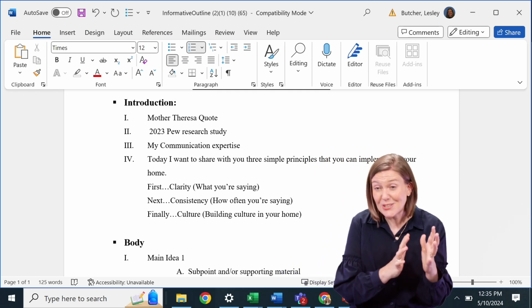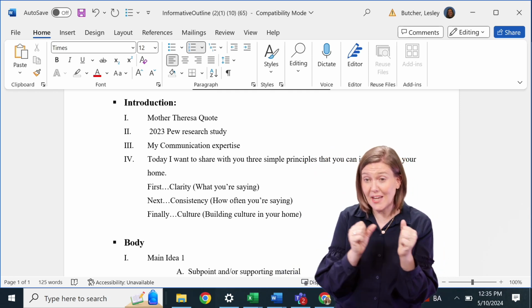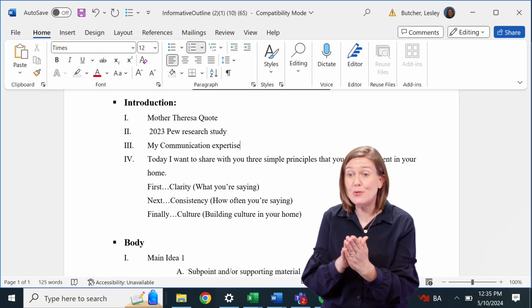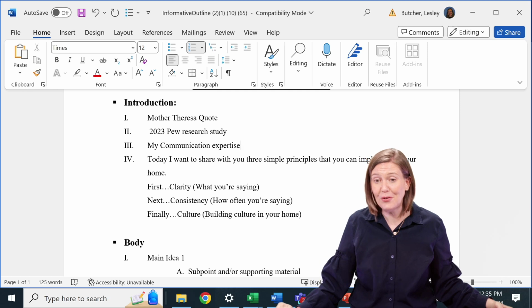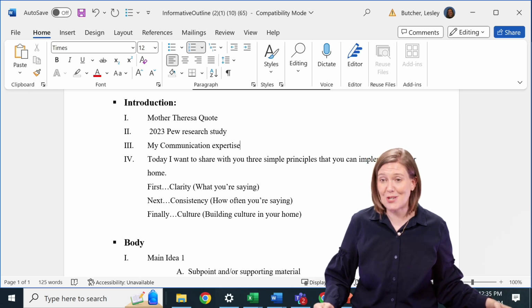So that's what it looks like to go from a working outline to a speaking outline. Use the template. If you want to get full credit, that's the way to do it. I hope this was helpful, and I look forward to seeing the introductions that you build.